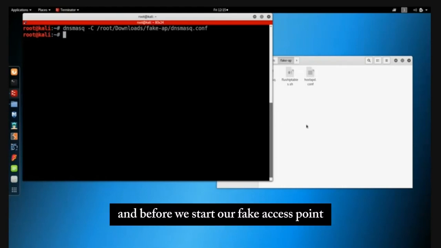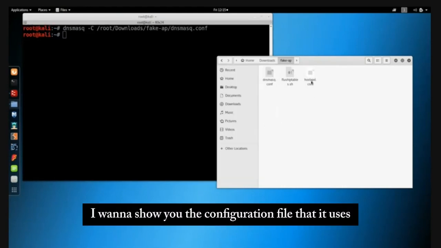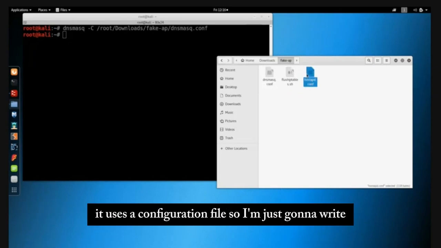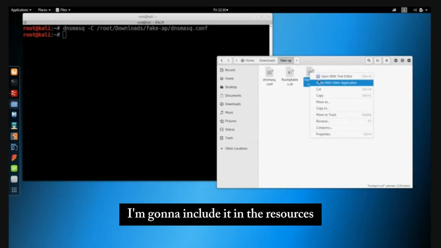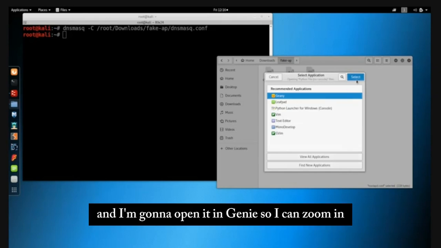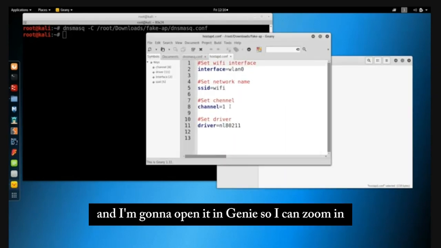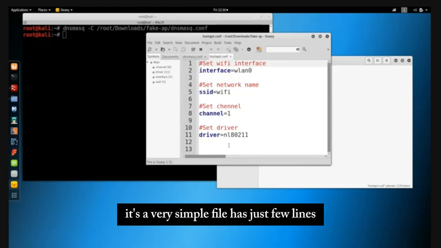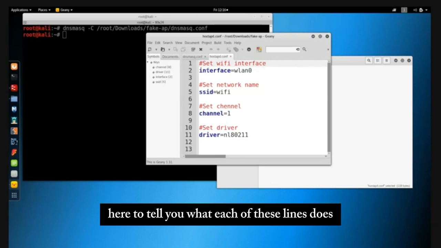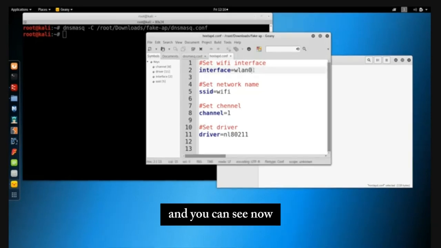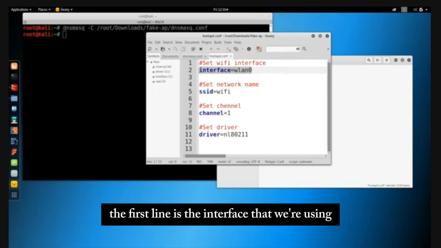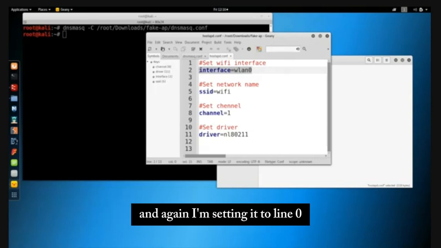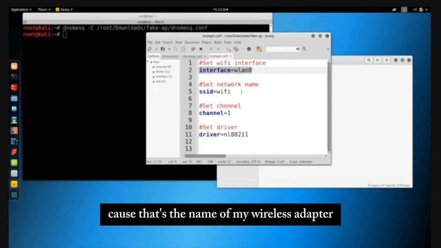And before we start our fake access point, I want to show you the configuration file that it uses. So just like DNSMask, it uses a configuration file. So I'm just going to right click it in here. Again, I'm going to include it in the resources. And then I'm going to open it in Gedit so I can zoom in. And as you can see in here, it's a very simple file, has just a few lines. I have the comments here to tell you what each of these lines does. And you can see now the first line is the interface that we're using. And again, I'm setting it to wlan0 because that's the name of my wireless adapter.